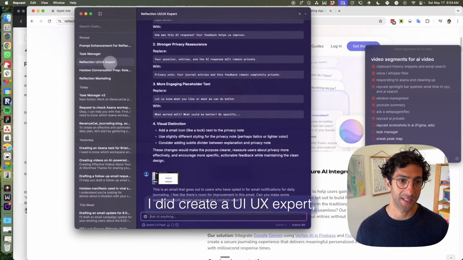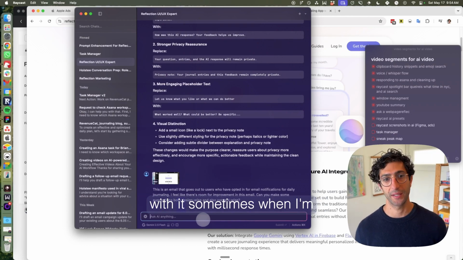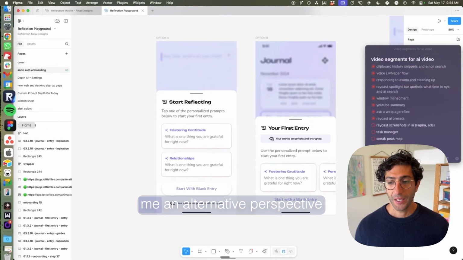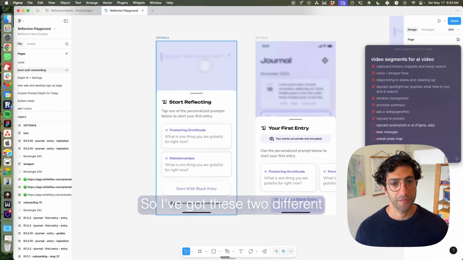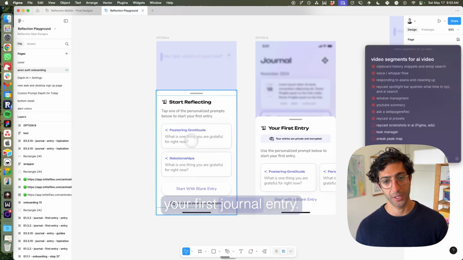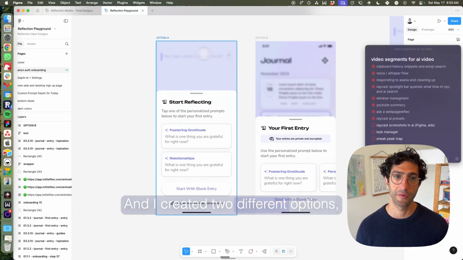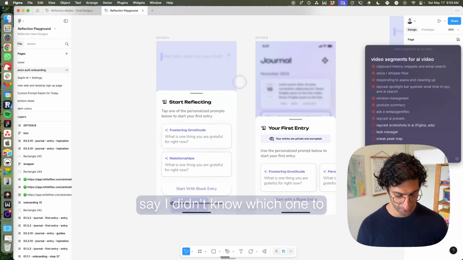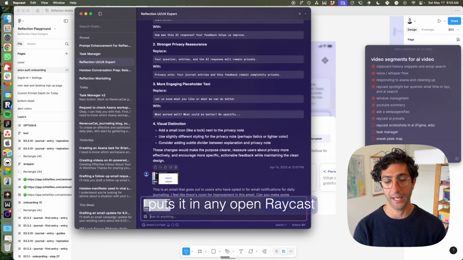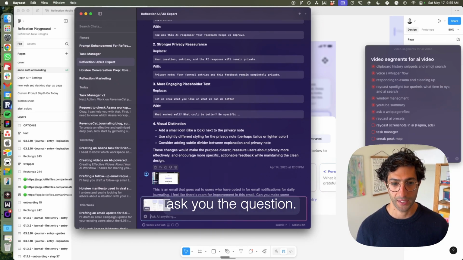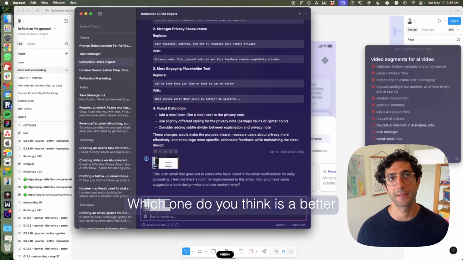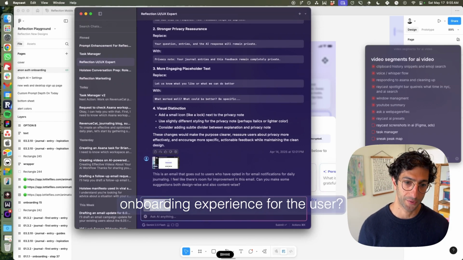I did create a UI UX expert, and I like to share screenshots with it sometimes when I'm really stuck on something. So it's not perfect, but it gives me an alternative perspective to think about something. So I've got these two different designs I was thinking about. This is part of the onboarding screen, and it gives you personalized prompts for your first journal entry. And I created two different options, option A and option B, and let's say I didn't know which one to go with. So I'm going to hit Command-Shift-2. This takes a screenshot and puts it in any open Raycast window I already have. And now I'm going to ask it a question. I've got option A on the left, option B on the right. Which one do you think is a better onboarding experience for the user?